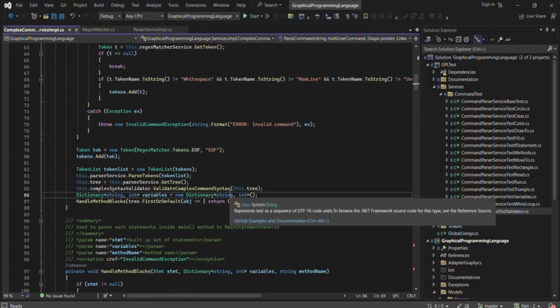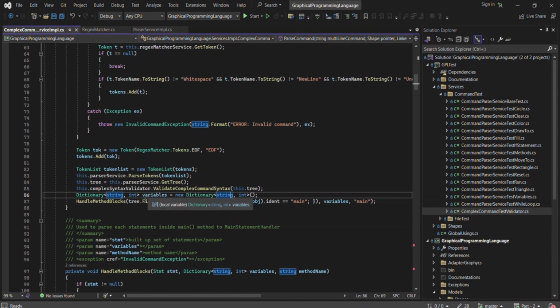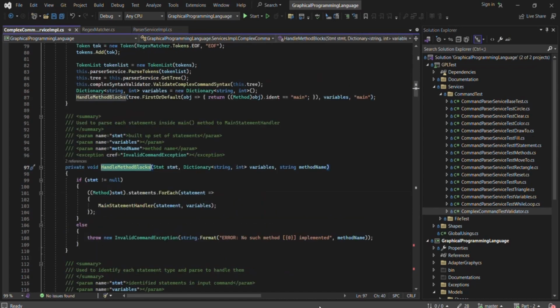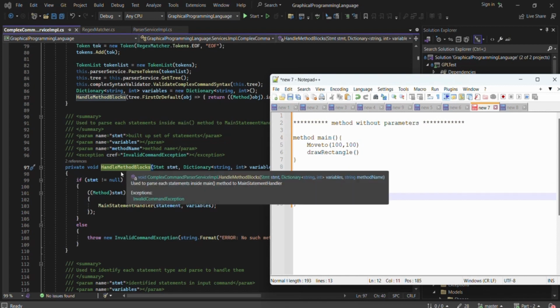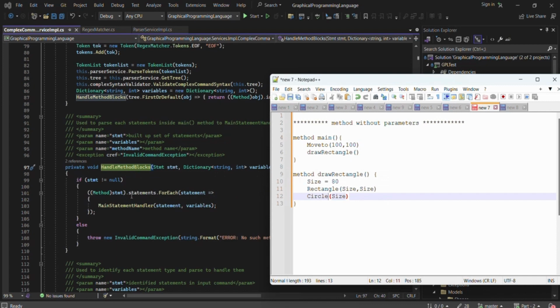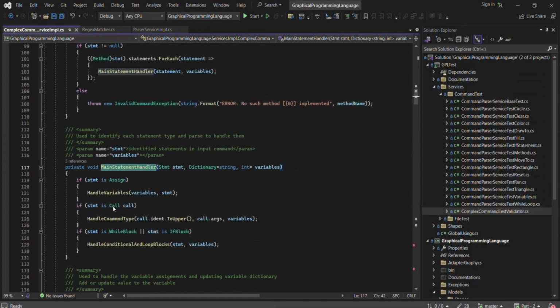So after building up our tree, the first entry point, we pass the statements inside the main method to this handle method block. According to our example here, it passes this move to and the draw rectangle statements to this handle method block. Inside that one, we read each and every statement and pass it to the main statement handler.